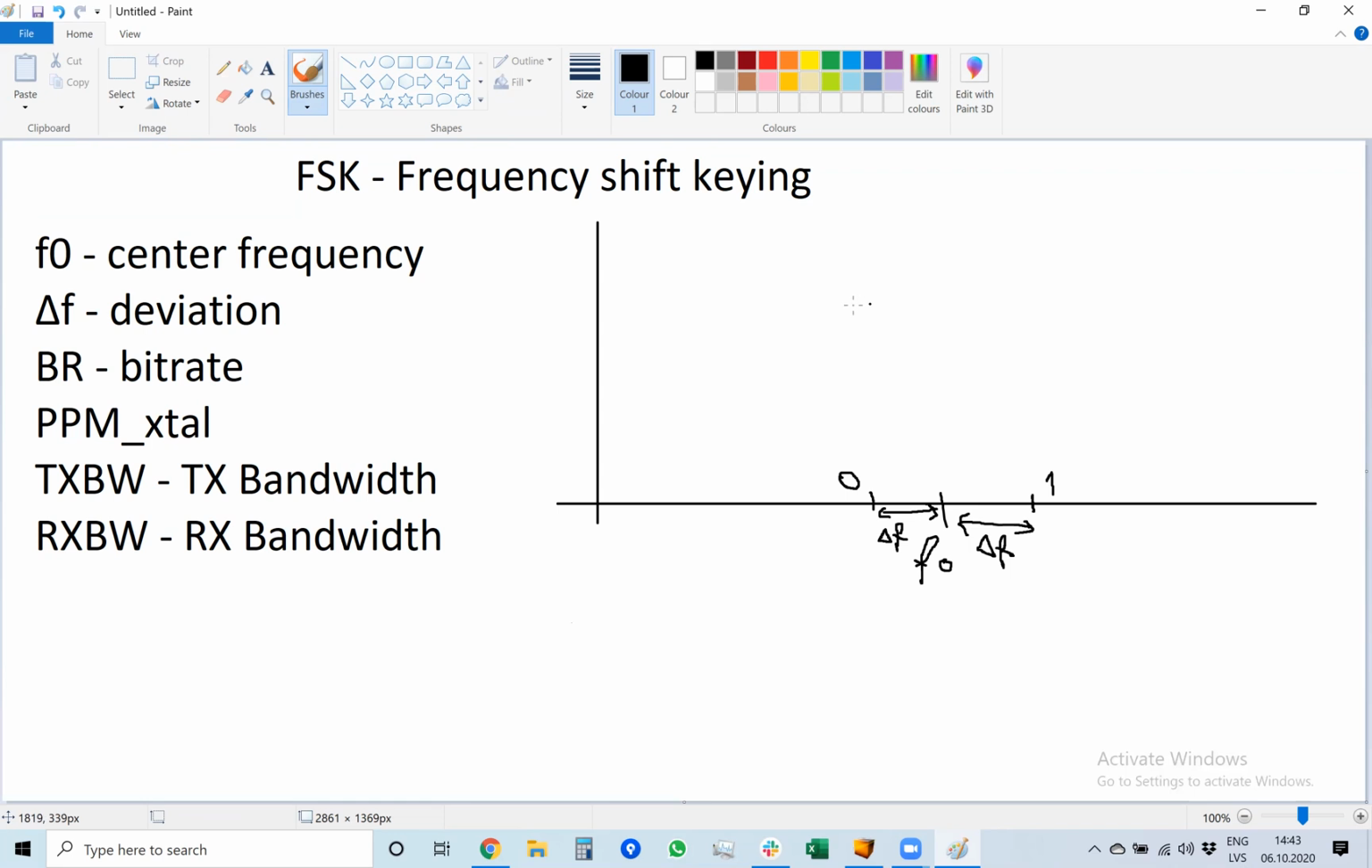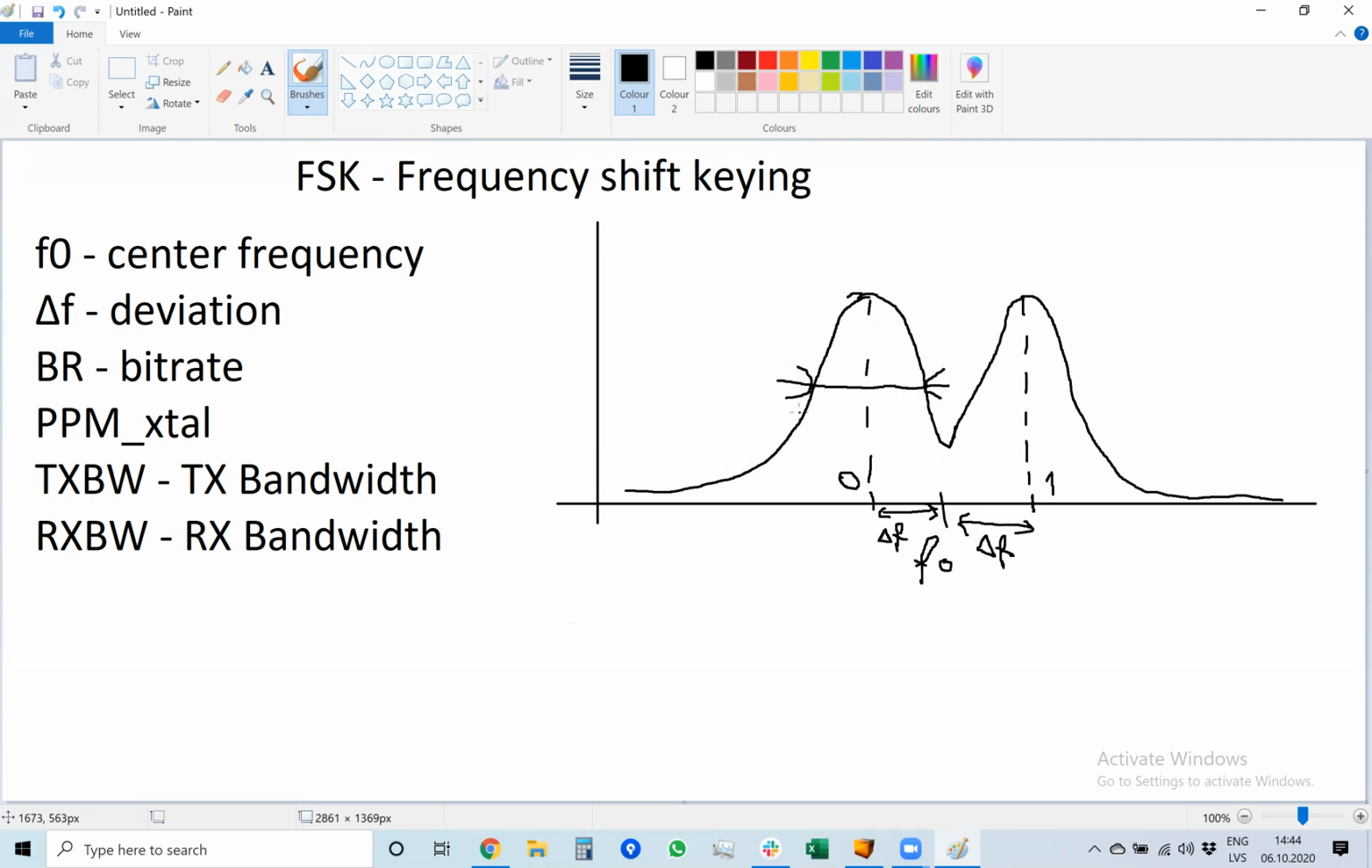When we switch between ones and zeros, without really going through all of the math, it can be proven that bitrate is approximately equal to the width of each of these lobes. So this is the spectrum of our signal. It's symmetric, so to draw it correctly, it would be like this, roughly speaking. And the width of 90% energy, or 50% of energy, is bitrate.